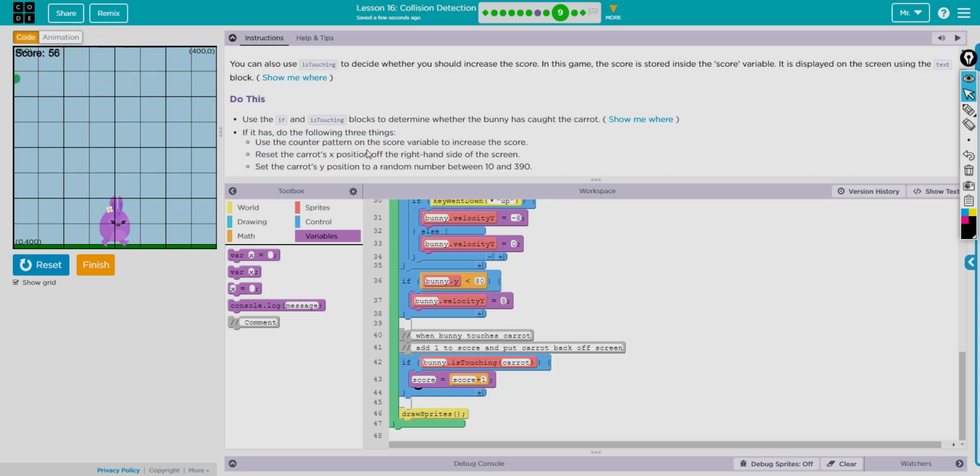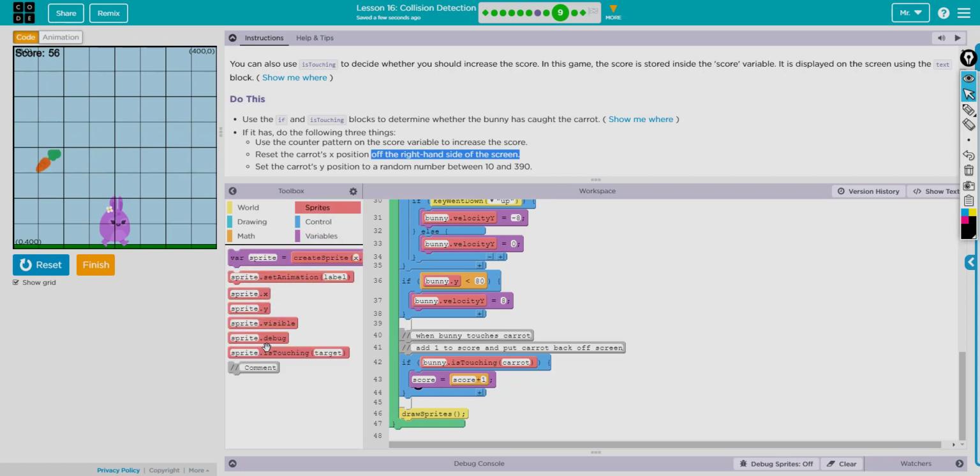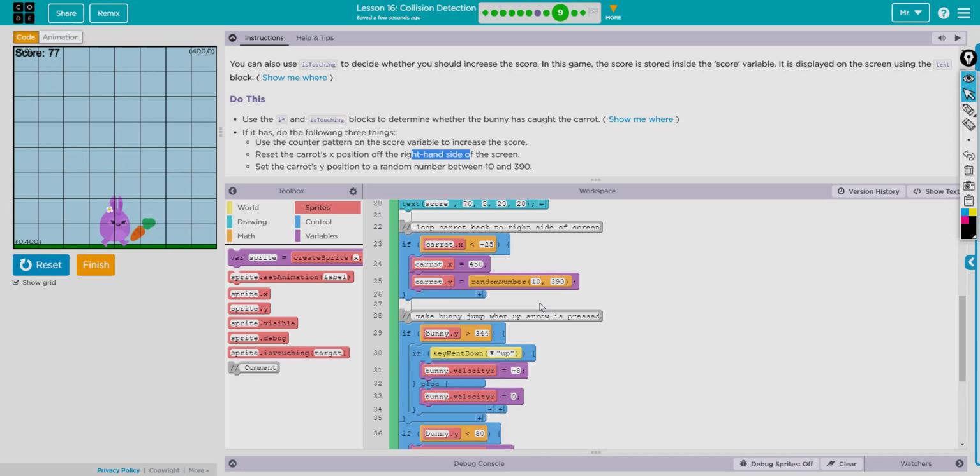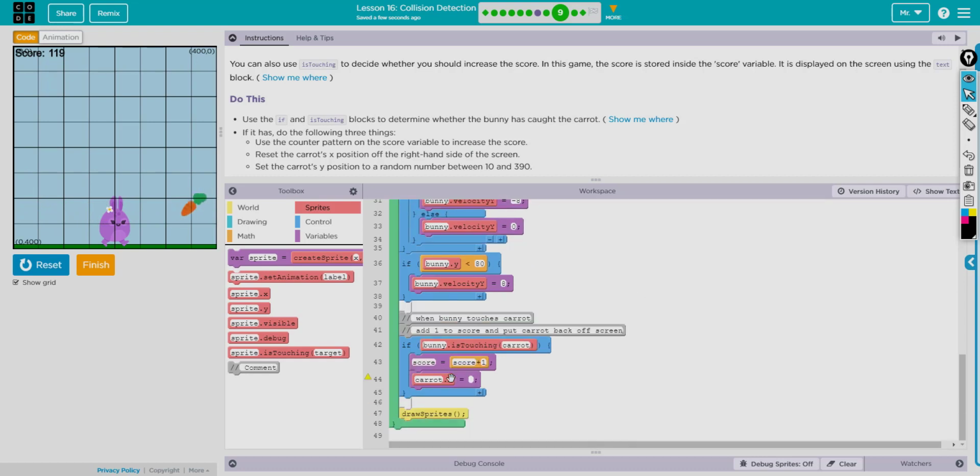We're going to reset the X position off the right hand side of the screen. So what we're going to do is when they're touching, we're also going to move the X position of the carrot to the right hand side of the screen. So we'll use the same values they do, which is 450 right there. So we're going to set the X value to 450. Reset, and once the carrot touches, the carrot resets, and you notice that the score only goes up by 1 each time, and that's because it's not touching for all those frames. As soon as it touches, the carrot moves, so they're no longer touching.